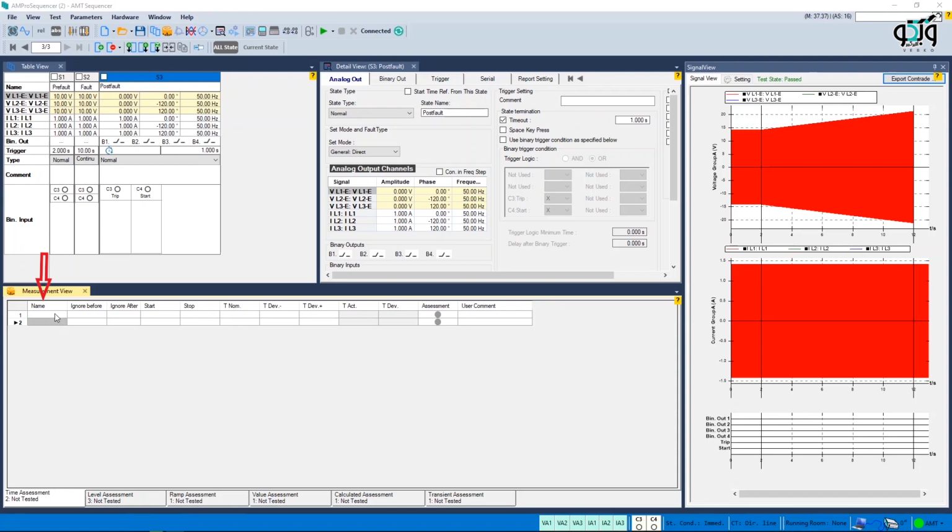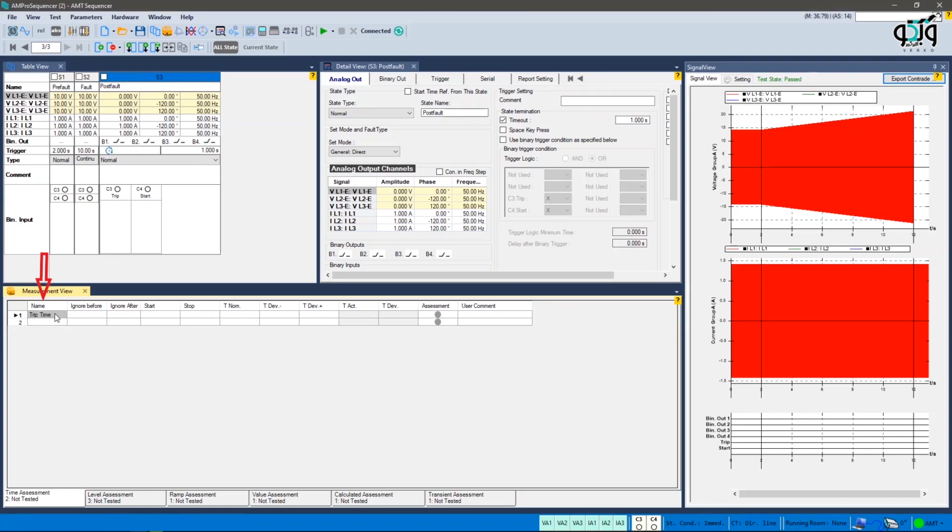In the Name column, a name, for example, trip time, can be inserted for evaluation. Since it's possible that a trip signal can be added in different states and could be recorded at different times, in the Ignore Before and Ignore After columns, a general range from the test states is selected, so the time evaluation of these events is performed in this range.